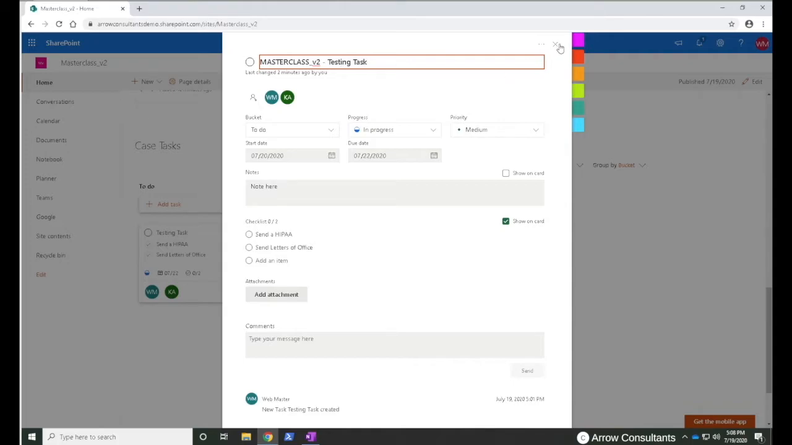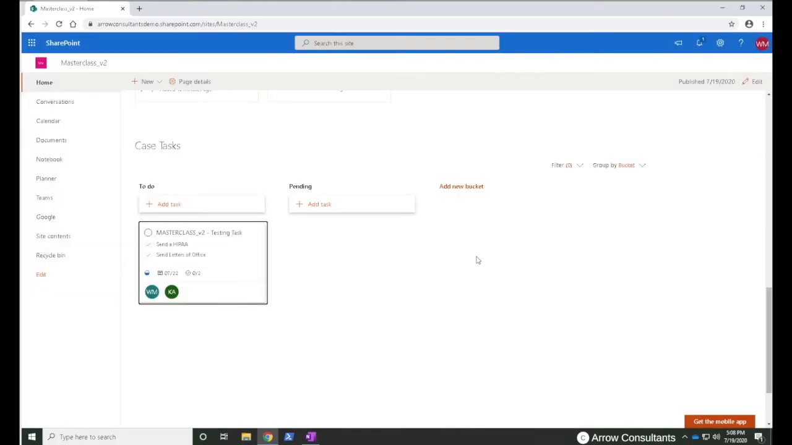So let's click out of here. Let's spend some time in Planner. Right click and open in a new tab right here on that left hand menu. And let's open up Planner.